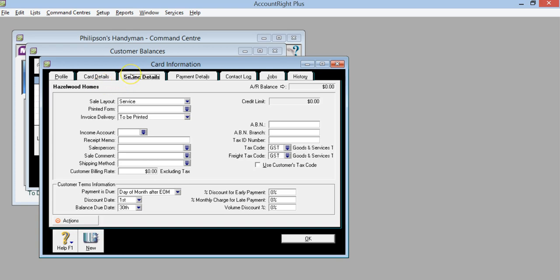But in the selling details tab, what this hopes to do is streamline the functions in MYOB and make things faster, so that when we sell something to Hazelwood Homes, we'll be selling them inventory items. So we want our invoice layout to be item, so that when we sell them stuff, we're able to choose from our inventory and make our inventory system work. It's not a service, it's item. So we go and change that.